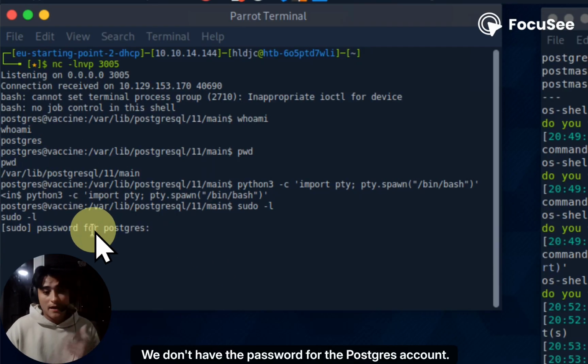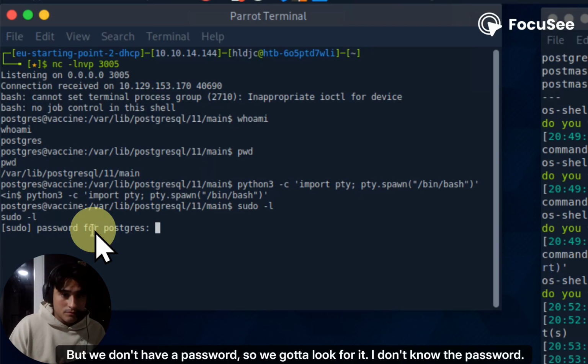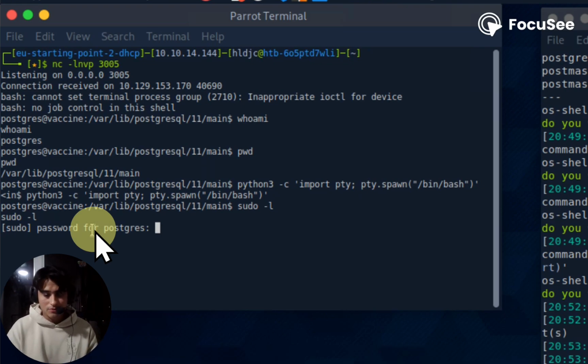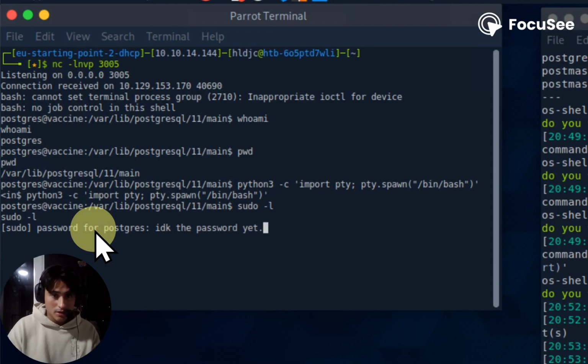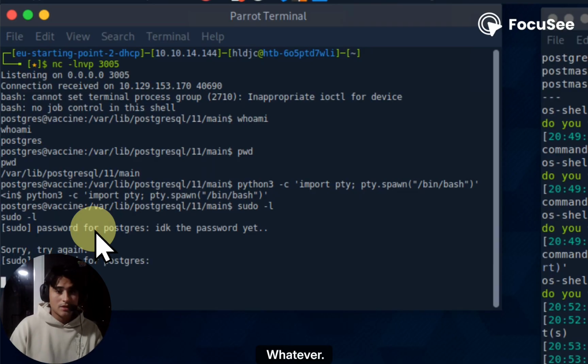We don't have the password for the Postgres account. We just compromised it, but we don't have a password, so we gotta look for it. I don't know the password yet. Obviously that isn't the password. Try again. Still don't know. Whatever.